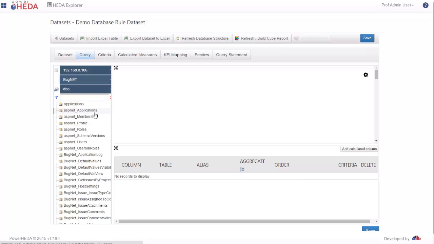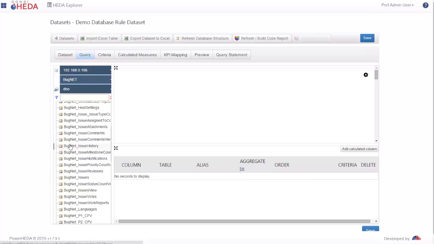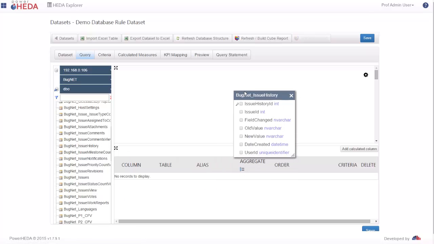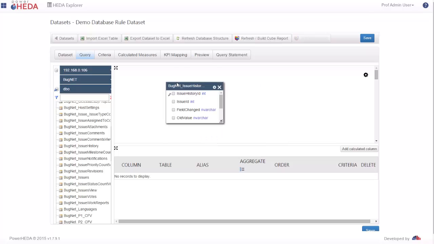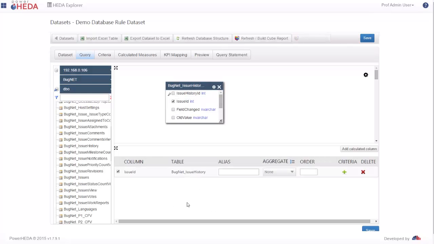You can now create your dataset by dragging tables from the Data Sources section of the Query Builder to the Data Canvas, where you can select columns to include in the data grid. Modify your query by adding criteria, adding calculated columns or measures, or using any of the other functions in the PowerHEDA Query Builder.